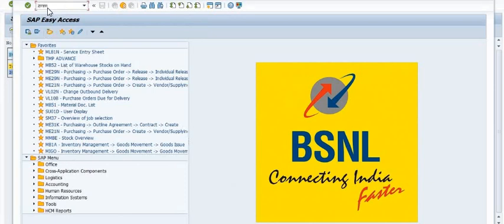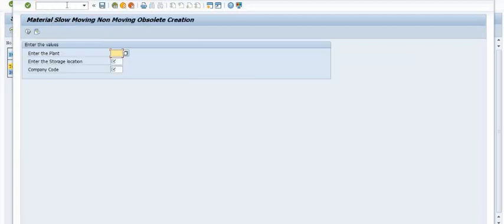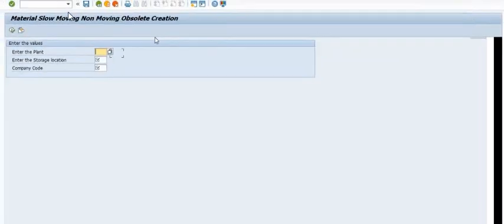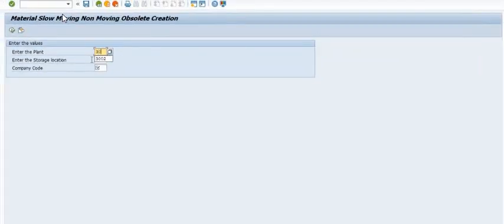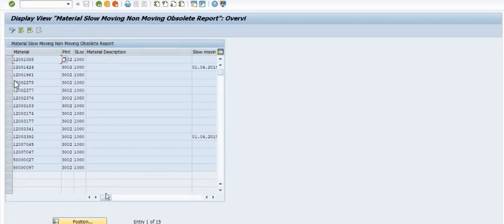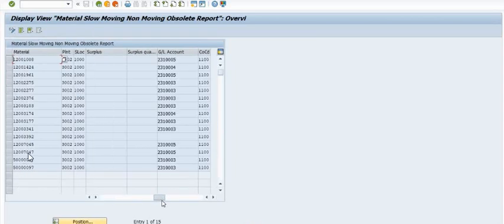So I am going to execute the transaction code ZMMP_SMO01. This is the customized transaction code for my company only. Enter the plant, the storage location and the company code, and just execute this transaction code. These are the materials showing as already declared as slow moving, non-moving or surplus.